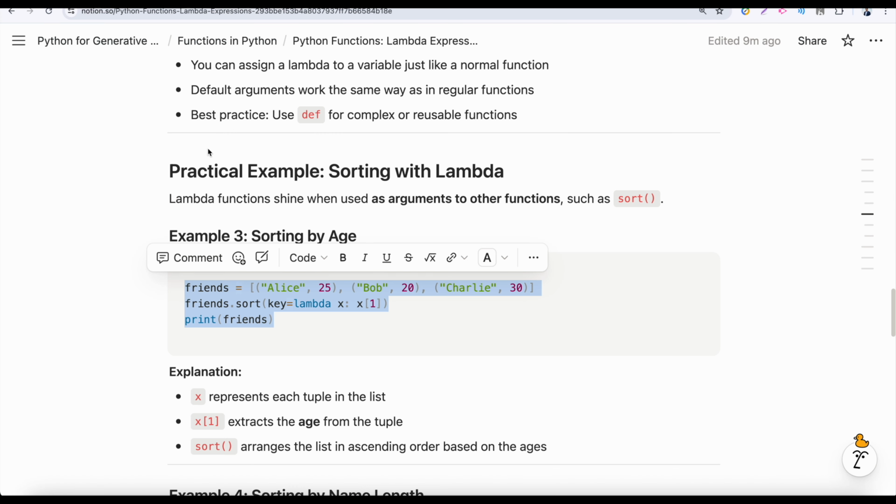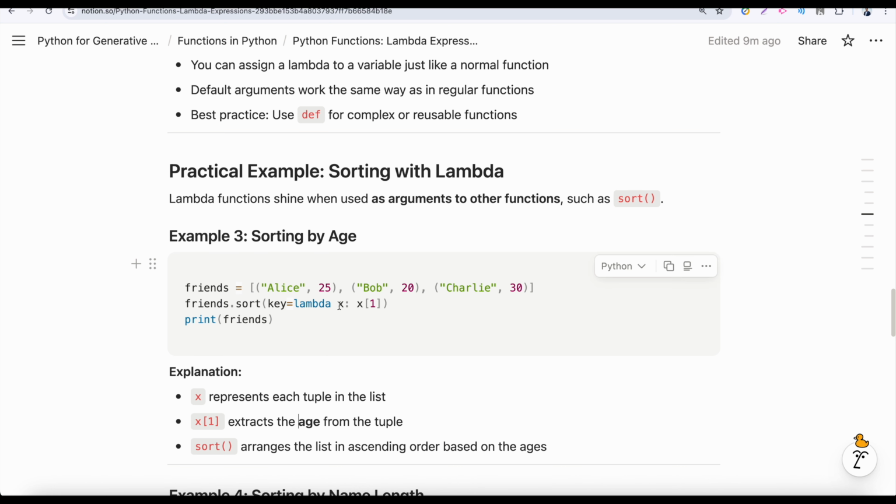How will it work? Let's see. x represents each tuple in the list. Then x of 1 extracts the age from the tuple. Then sort arranges the list in ascending order based on the ages. In this way, using a lambda, we can sort the list.